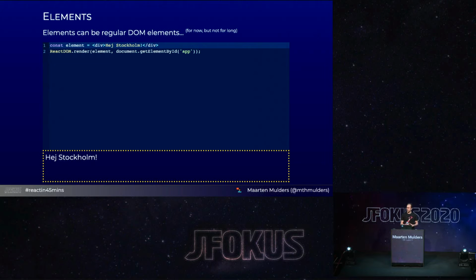The render method needs two arguments. The first one is the thing that I'm going to render. In this case, it's an element. And the second thing is an actual element inside my existing DOM where the application is going to be mounted, so to say. So I'm creating an application, but it needs a place to live somewhere in the web application, in the web page where my JavaScript has been loaded. And that's the second argument, document.getElementById.